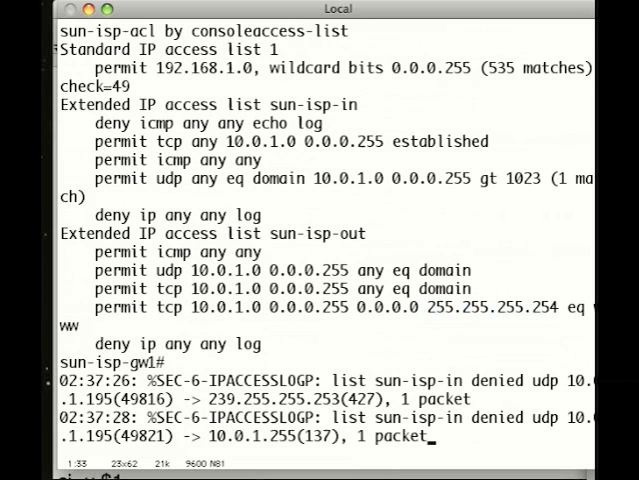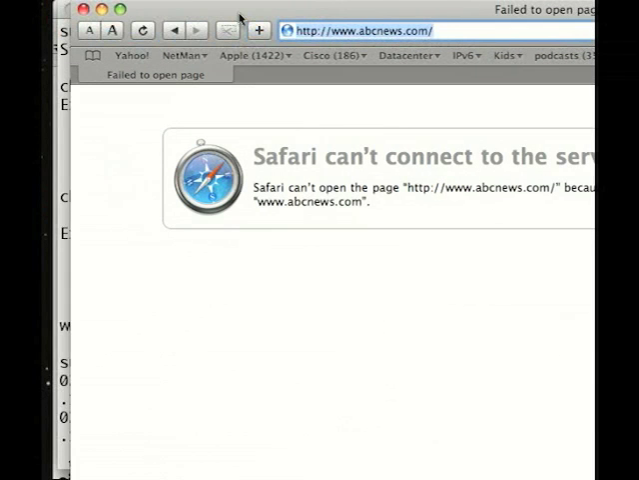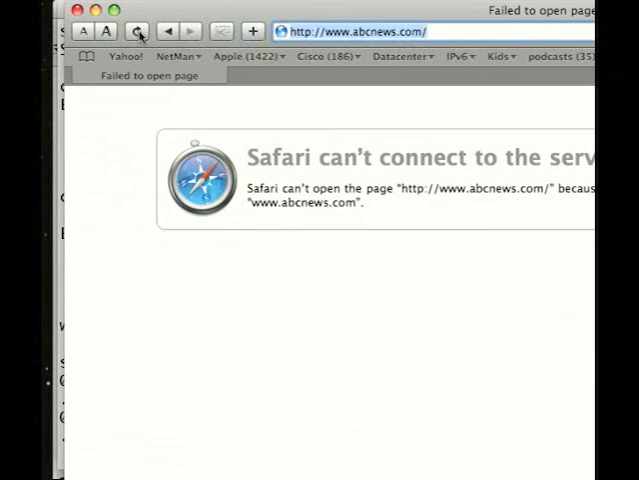In any event, at this point, I should be able to get to half the internet on port 80. Let's try a couple of websites. Okay, I can't. Seems like I can't get to www.abcnews.com.